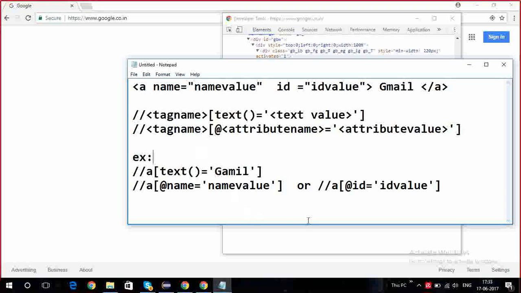What is the difference between the text and attribute names? Can't I find both in a similar way? Do we need to use a combination every time, or can we use any one of these easily? Any one of these two, any one of these. Okay.